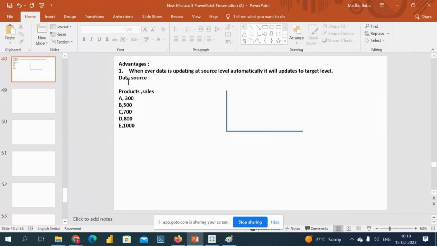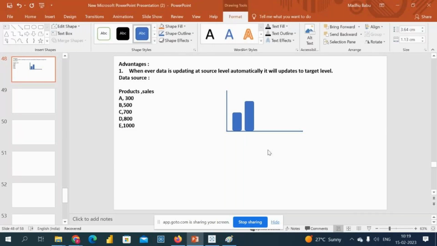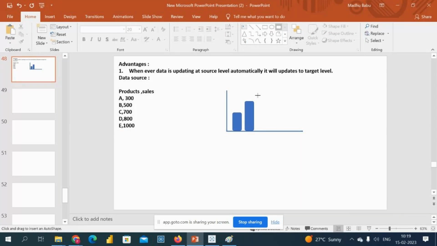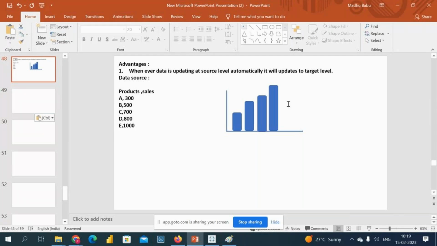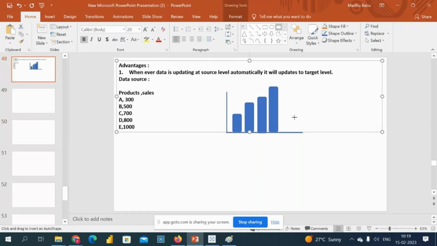Once we have generated the report, I'm going to build some report by making use of this data, A, B, and C, and then we have D and E.